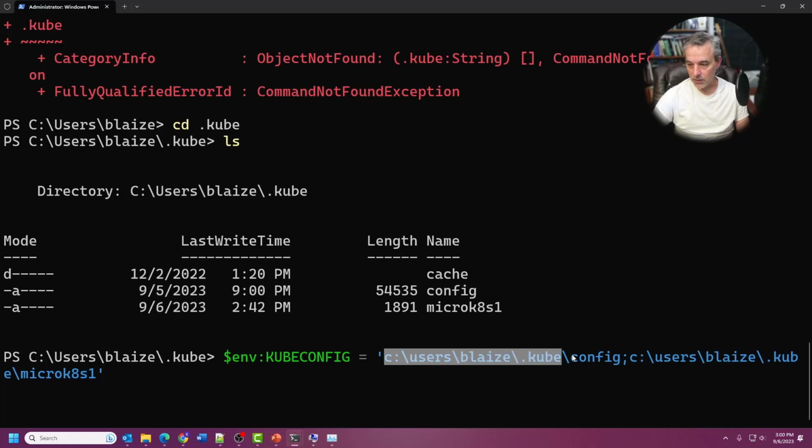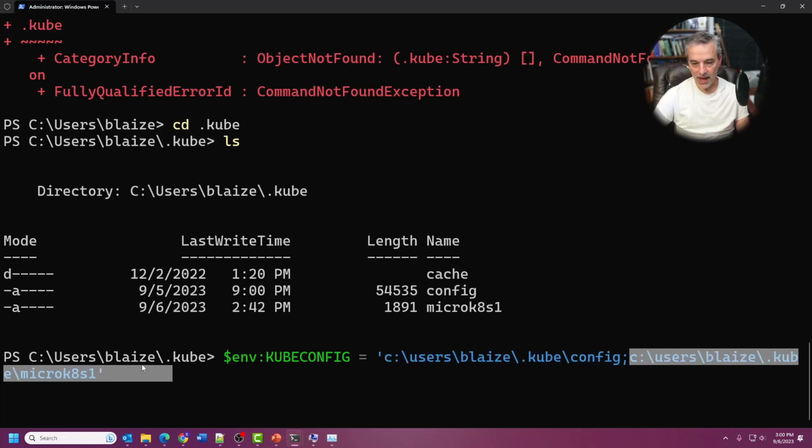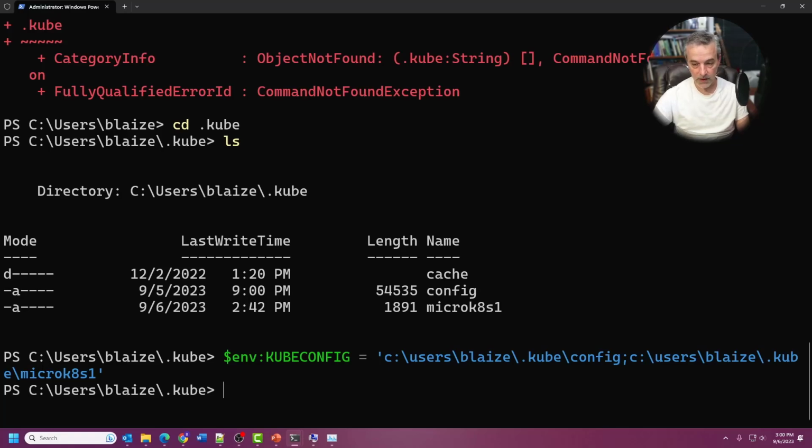But what you have to do is a semicolon separated list of files. So the default one, of course, is this one right here. And then we're going to add to that the file that we just created. So in this case, C:\user\blaze\.kube\microcates1, and that will then set the environment variable for KUBECONFIG.